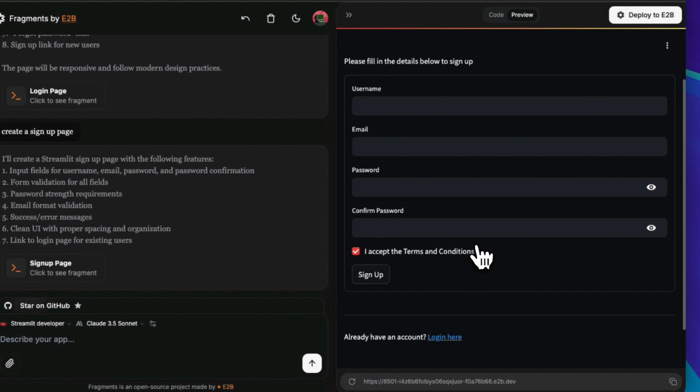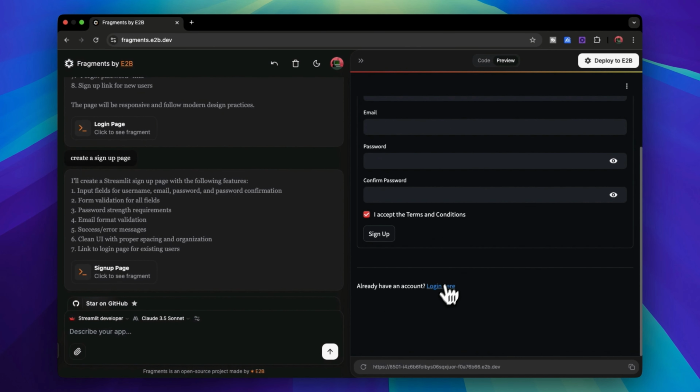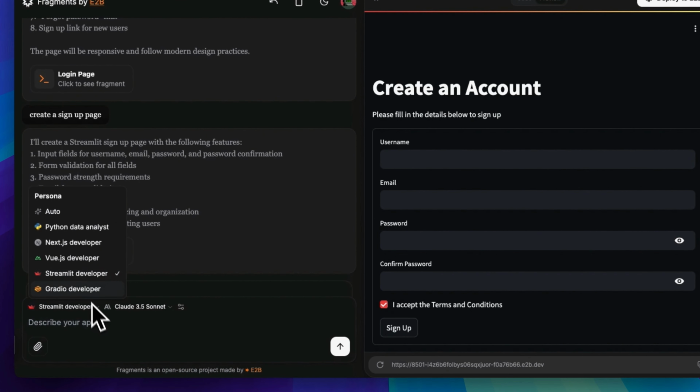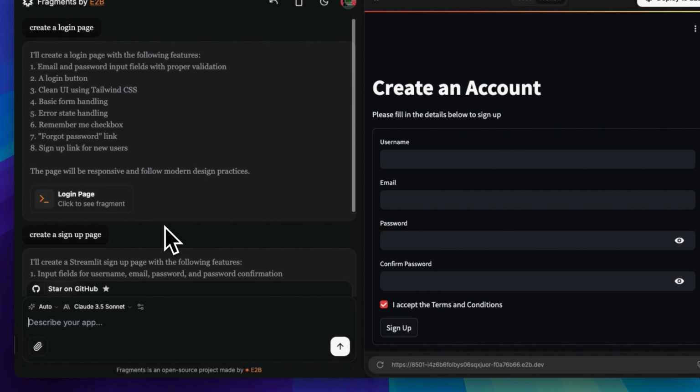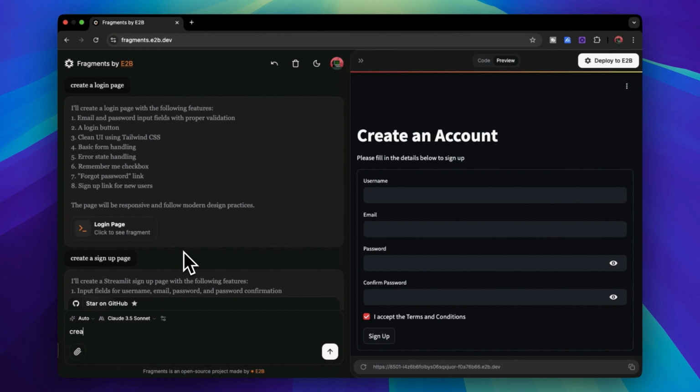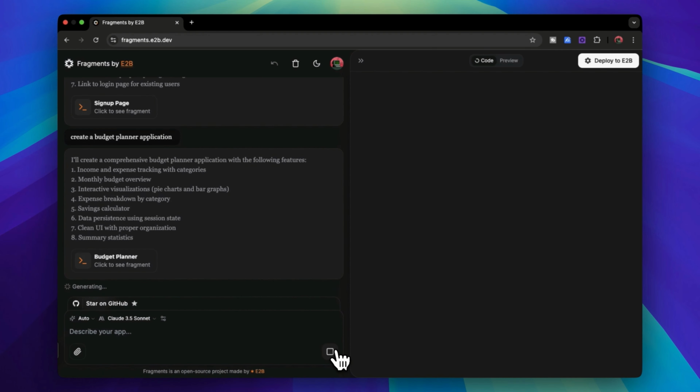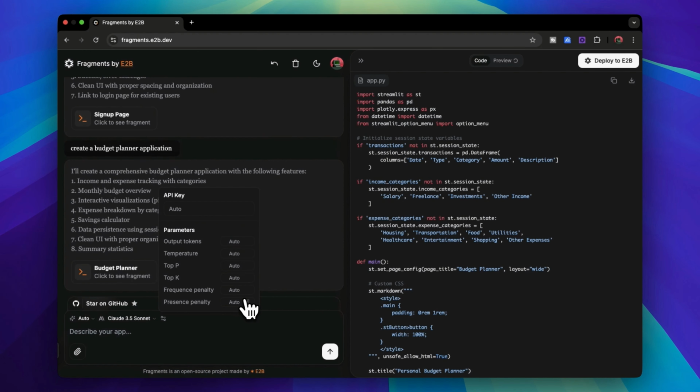And it has an option so that you can add in your login over here. You have different options like Vue.js, Next.js developer. You can choose any one of them. And let's try to create a simple application. So create a budget planner application. Alright, it is pretty quick, and the major benefit over Bolt.new or Bolt.diy is that this is free and you can choose any of these kinds of APIs over here. You can add in your API key over here. So these are the features I really liked.